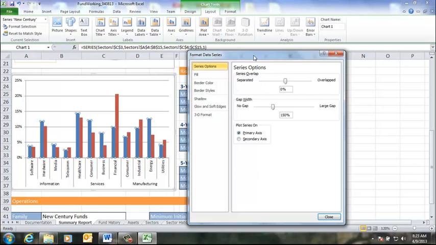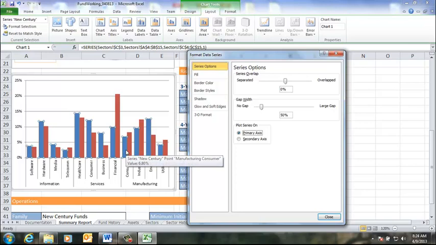How far apart do we want things? Do we want them to overlap? Do we want them to be separated? Well, we're going to change our gap width. You see right now it's 150%. We want it to be 50%. So just find the 50%. That's close. When you get close, then you can do it manually. And you see how that did it? It put all the columns a little bit closer together, right?